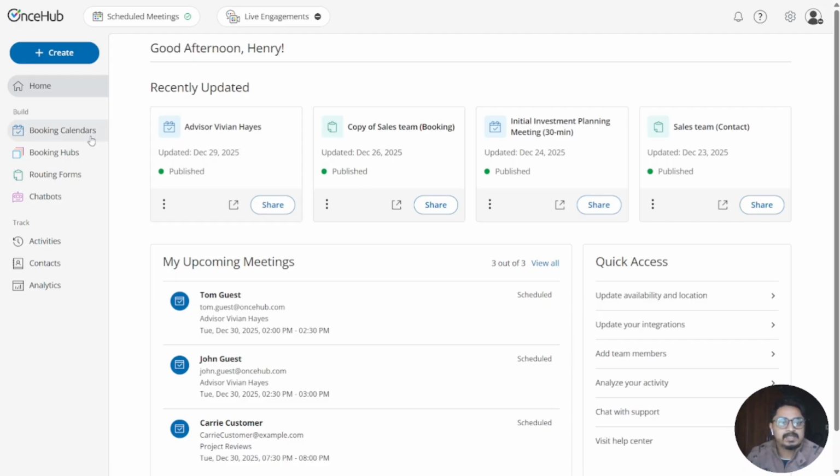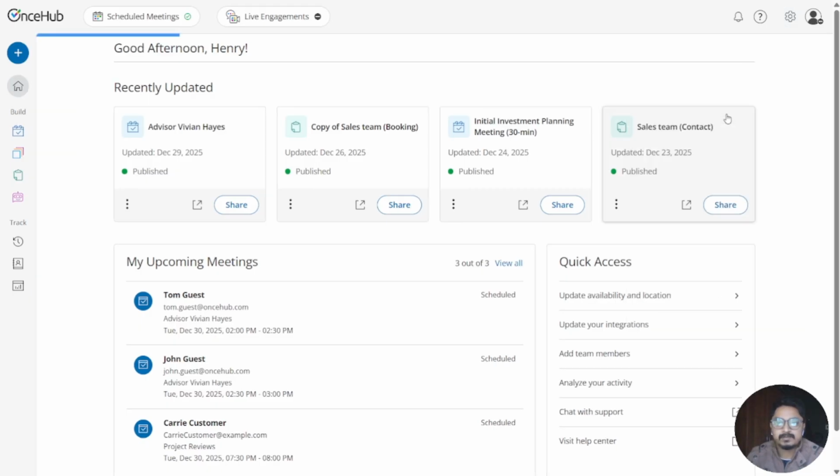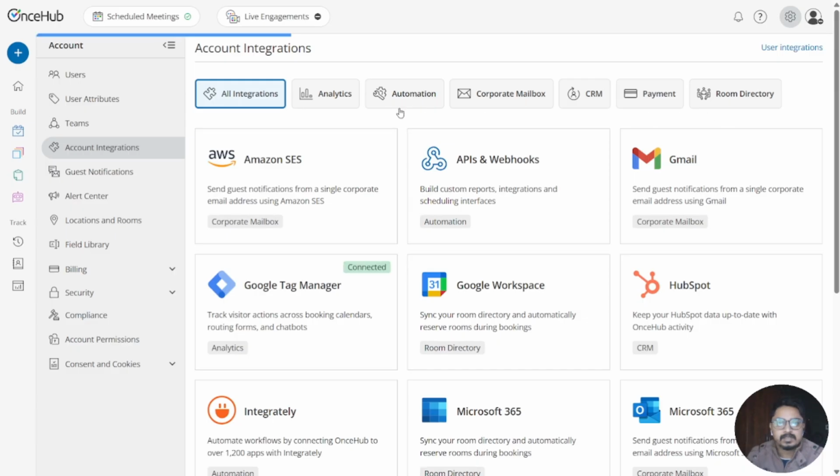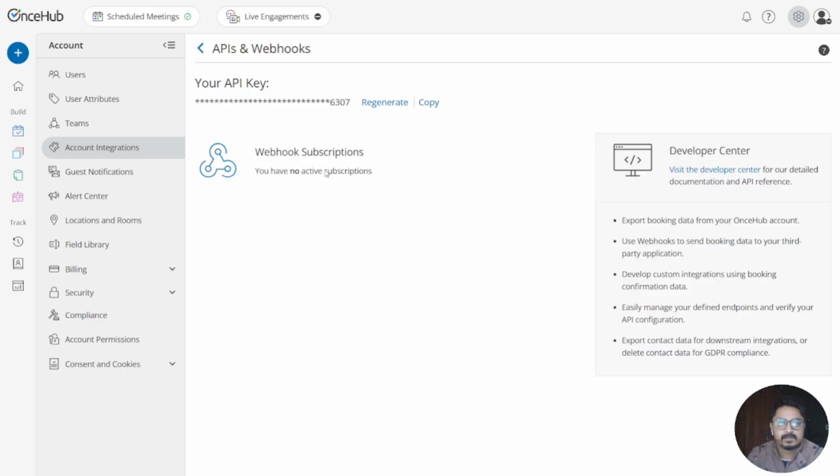Here, I have signed in to my OnceHub account. To access the API section, I'll click on the gear icon and go to Account Integrations. I'll select Automation and then click on API and Webhooks. As I will need this API key, I will copy it from here and then click on Visit a Developer Center to access our developer site.